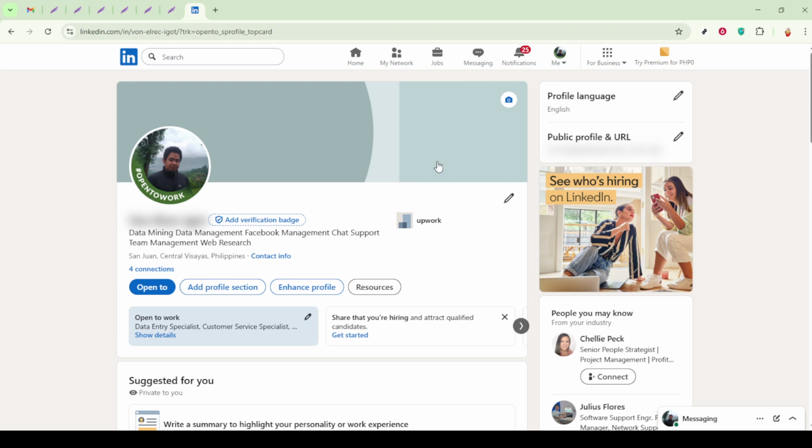Now that you're on your profile page, the next task is to locate the Open to Work section. You'll typically find this section right below your profile picture, making it easy to access without having to scroll too far down the page. Keep a sharp eye out for it because it's usually quite visible, helping you quickly identify the area you need to update.